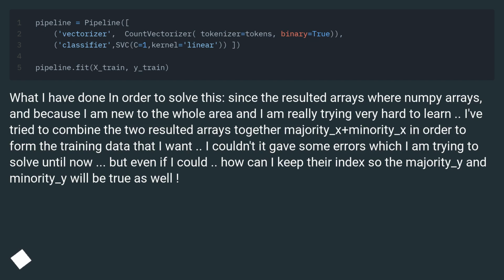What I have done in order to solve this: since the resulting arrays were NumPy arrays, and because I am new to the whole area and I am trying very hard to learn, I tried to combine the two resulting arrays together, majority_x plus minority_x, in order to form the training data that I want. I couldn't. It gave some errors which I am still trying to solve, but even if I could, how can I keep their index so the majority_y and minority_y will be true as well?